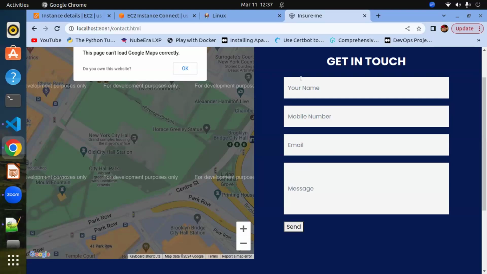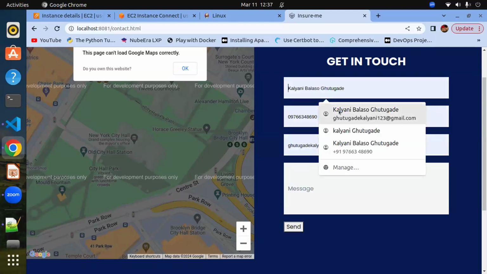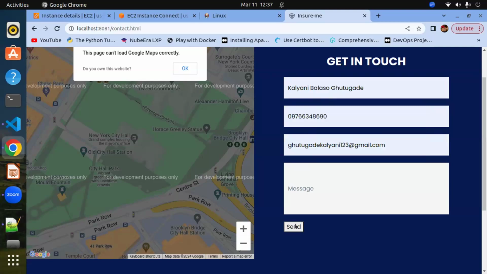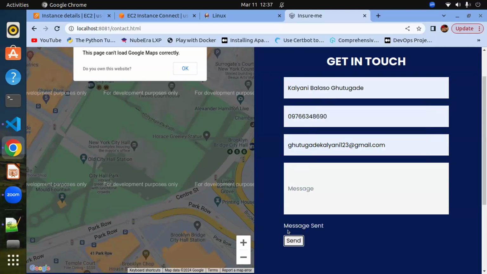That's the reason only an in-memory database is added here. So if I update details, you will be able to see the message saved. This data will be saved until and unless your application is running. Once you stop the application, data will be erased. That is nothing but volatile data. Volatile data means data will be erased when the application is stopped. So you can see "message sent", that means data is saved into your database.